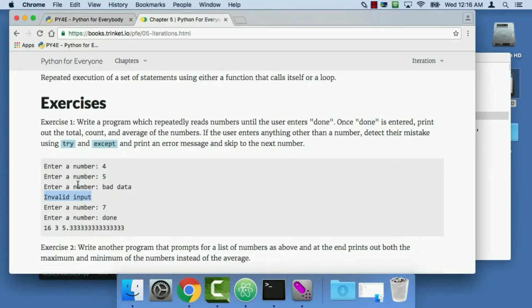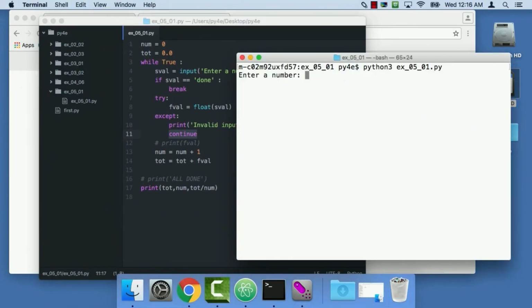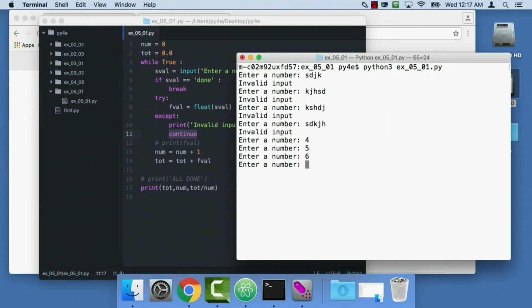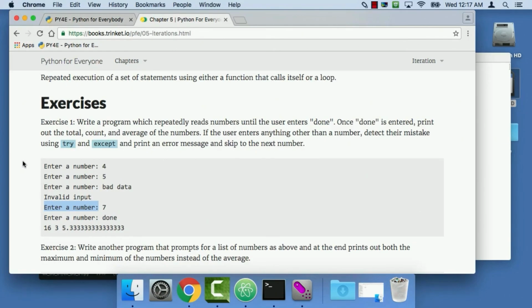So that is how, when we enter some bad data, we print an invalid input, and without adding anything new, you go back up to the top and enter a second thing. So now, if everything is right, I should be able to type bad input. 4, 5, 6, bad input, done. And I have a total of 15, good, and 3 items, and the average is 5.0. So there we go. That roughly achieves the same thing.